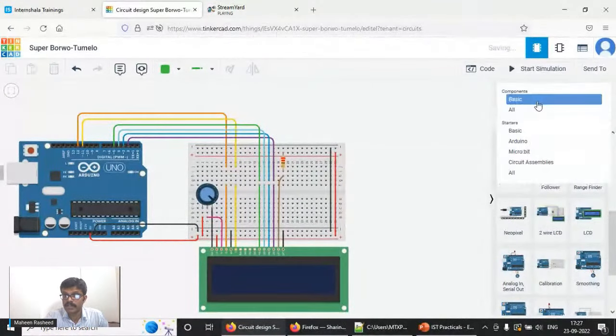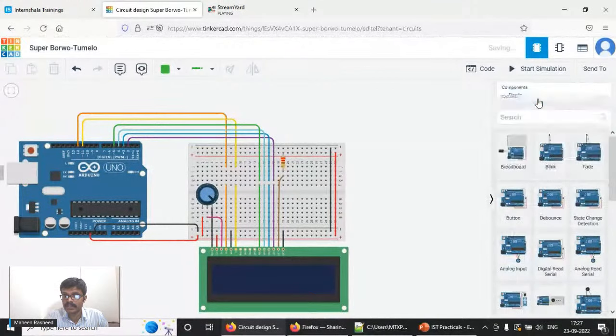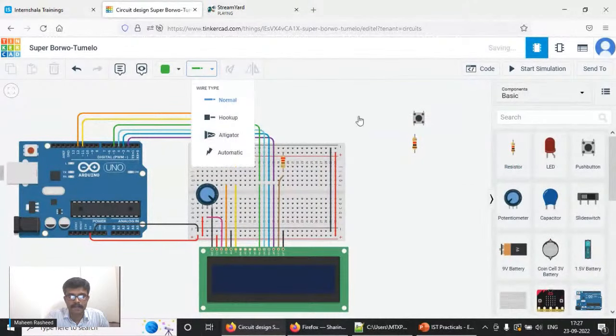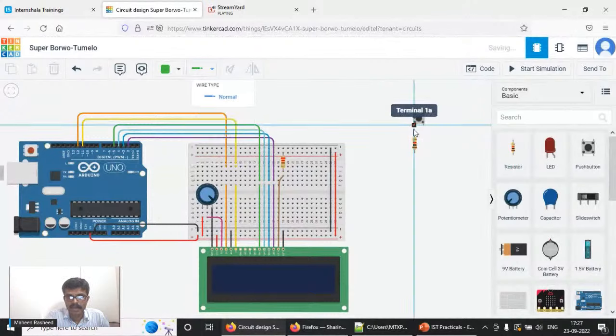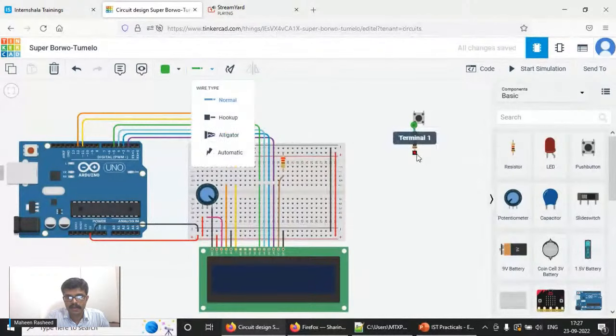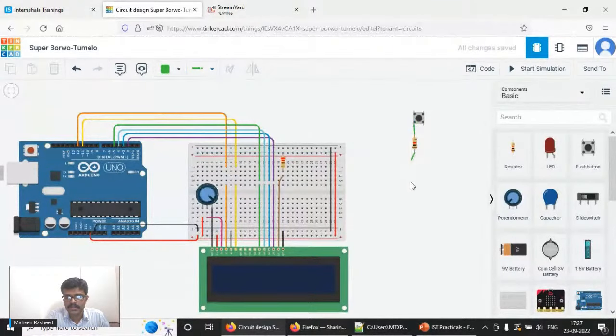Now you have to select a push button. For that, select basic in the drop down menu and click and drag a push button and a resistor to the workspace. Now you have to connect this push button onto the Arduino Uno. So you select wire and connect one of the terminals of the push button to the resistor and connect the resistor to negative supply.